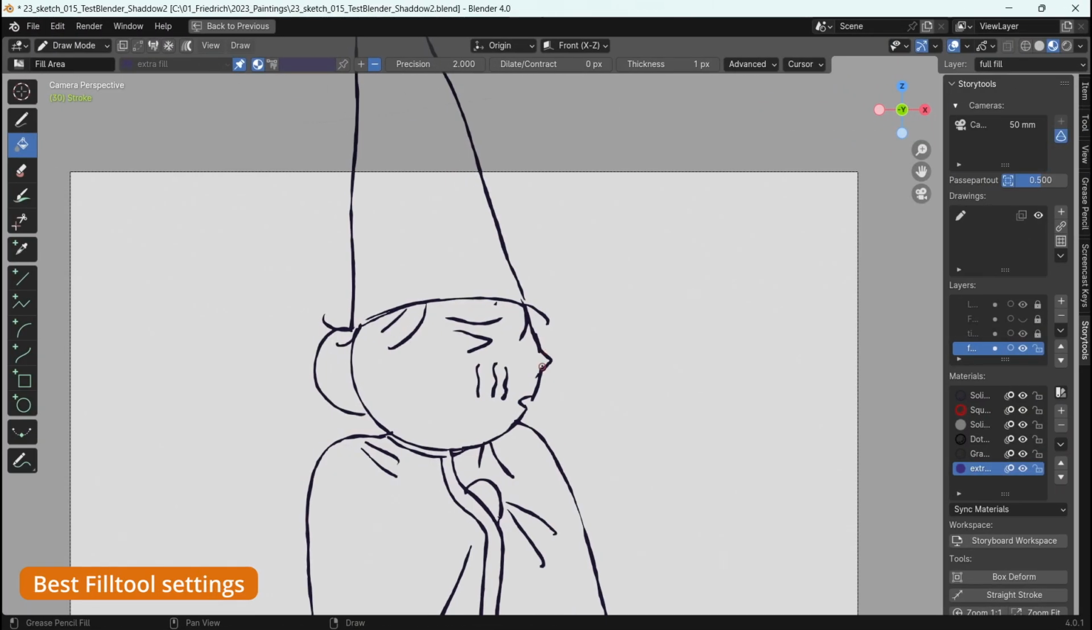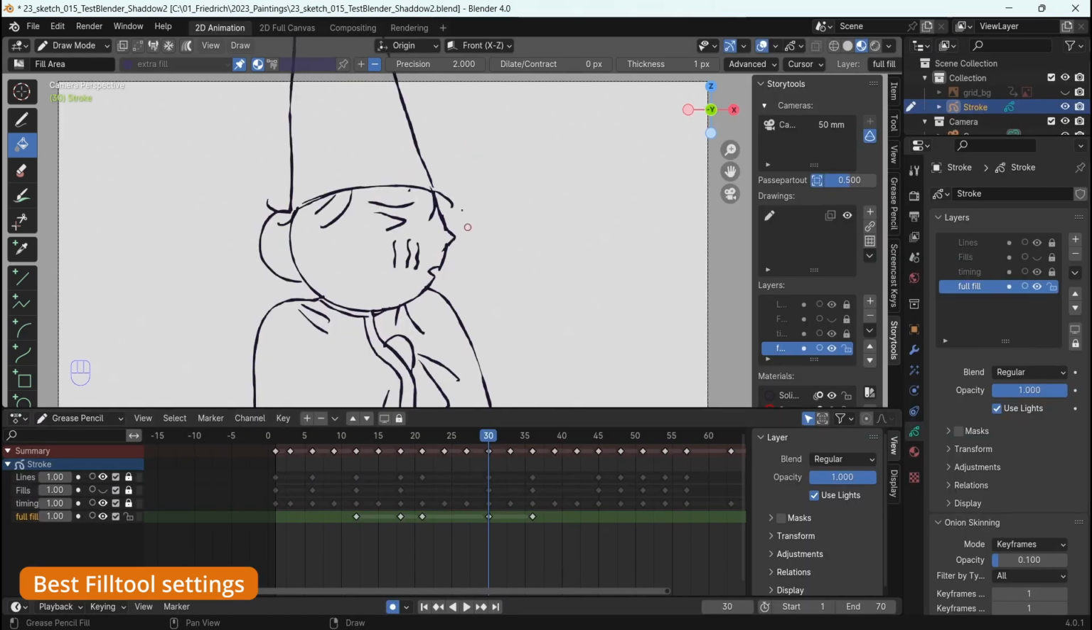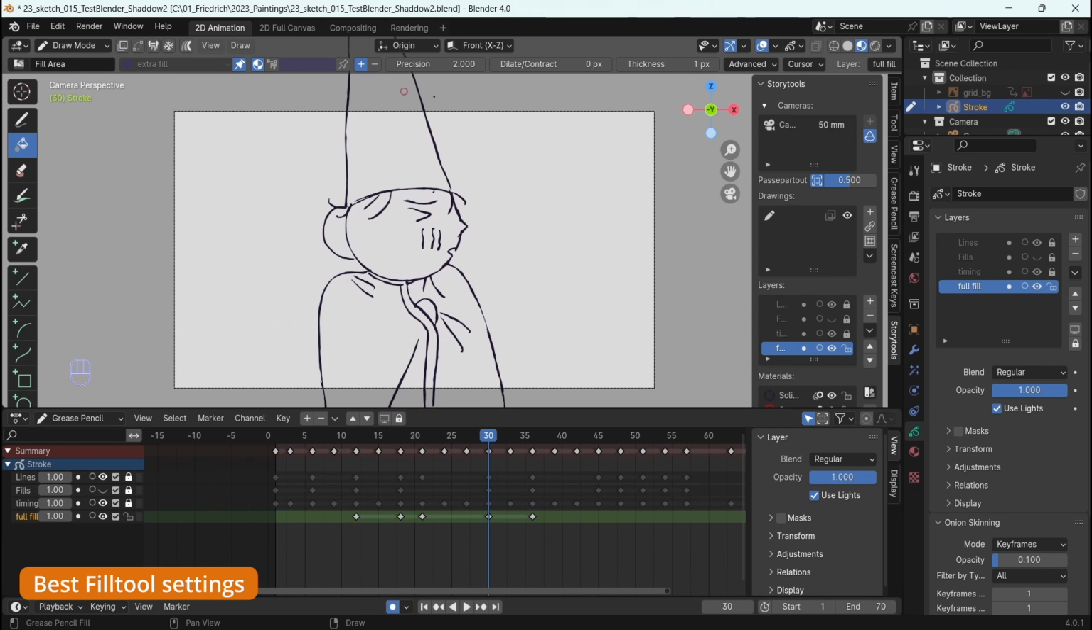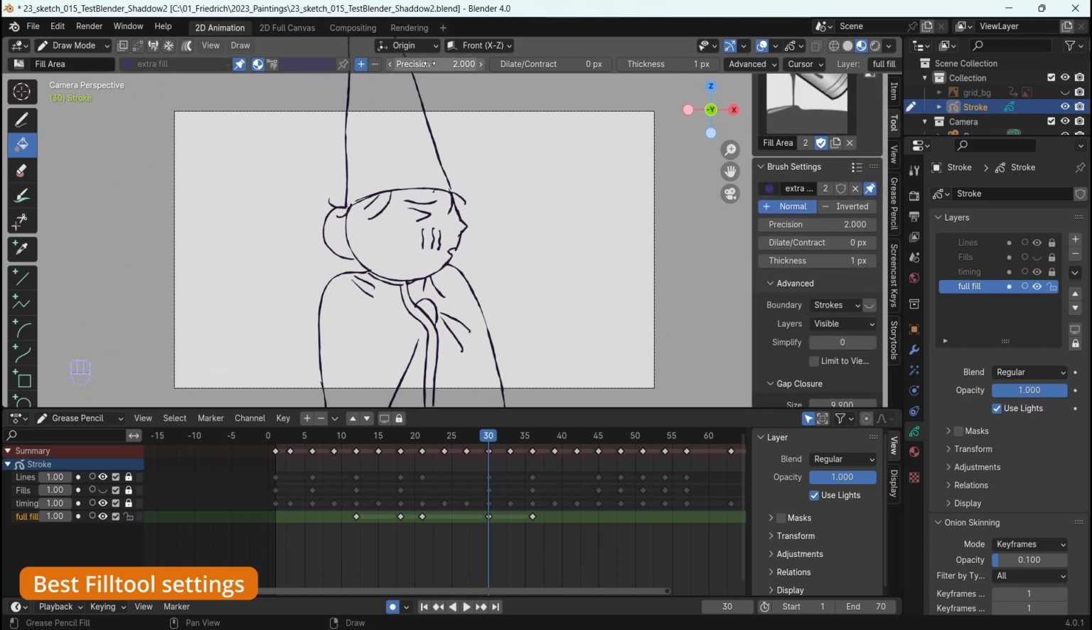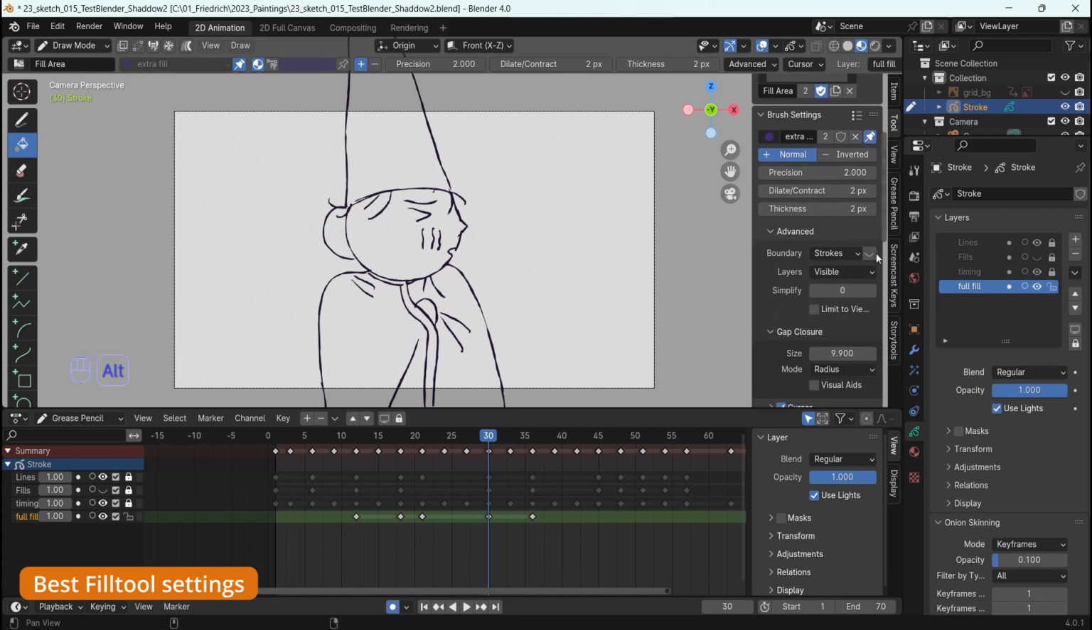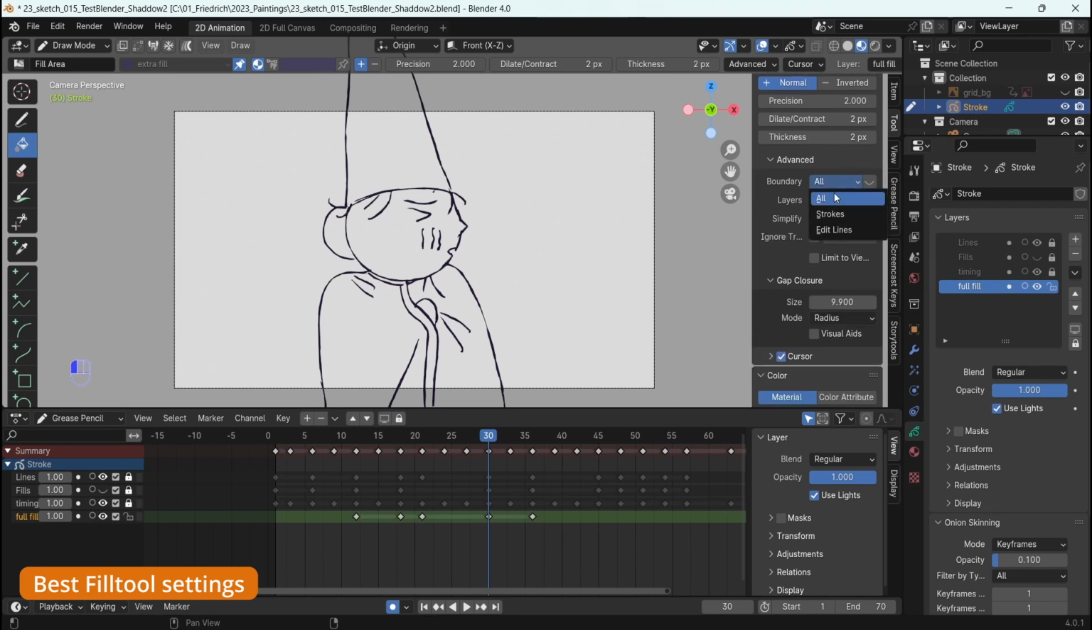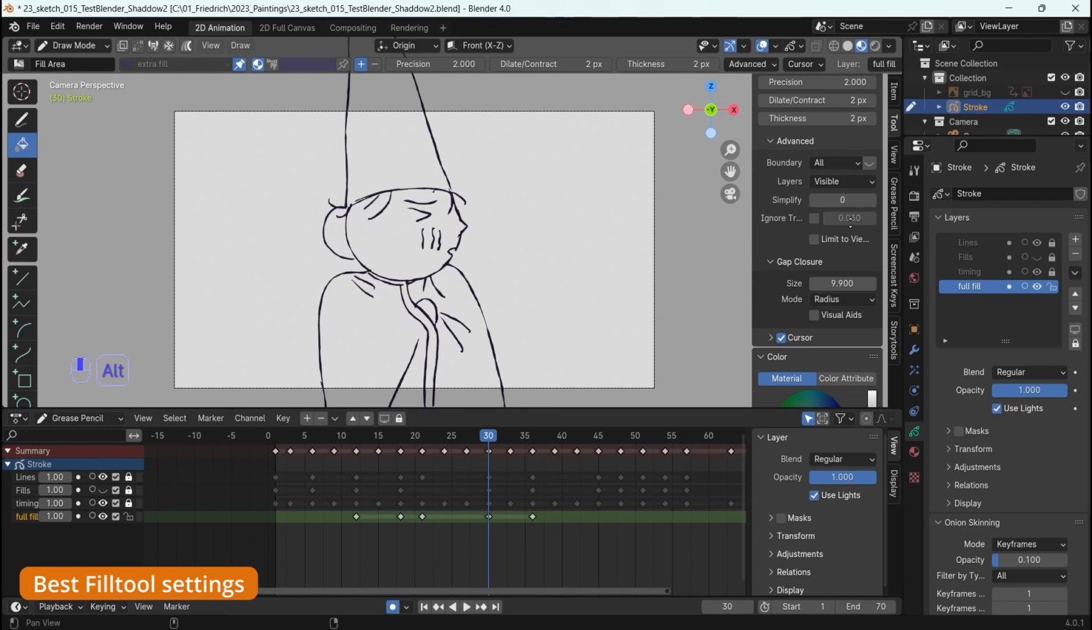So let's dive deeper into the fill tool. I want to share with you the settings that work for me best. First I want to talk about the internal fill options. These settings will also appear here. So precision 2, dilate 2, thickness 2. And then the boundary, use all or strokes. Use all the layers that are visible. Then simplification on 0. This I have off.